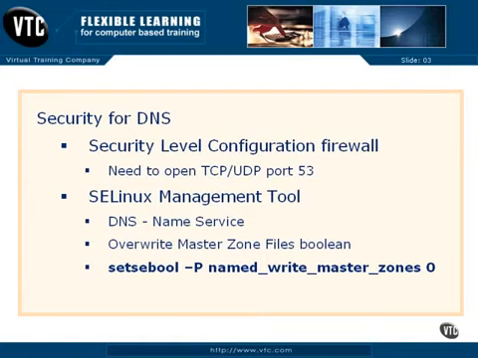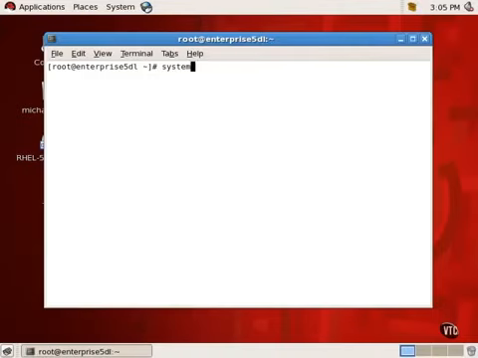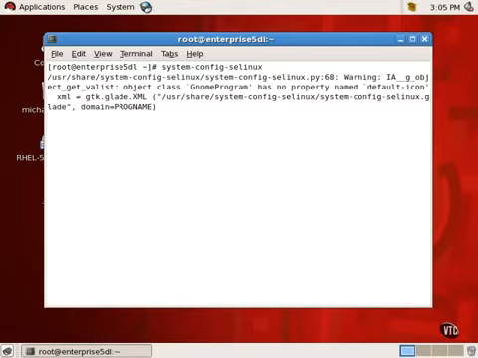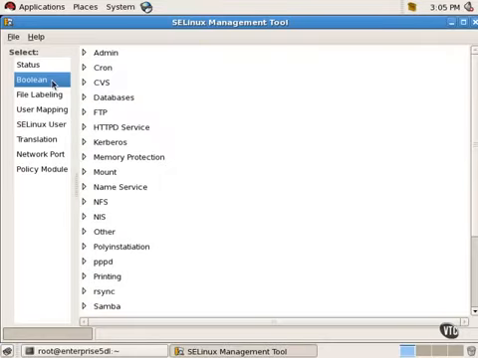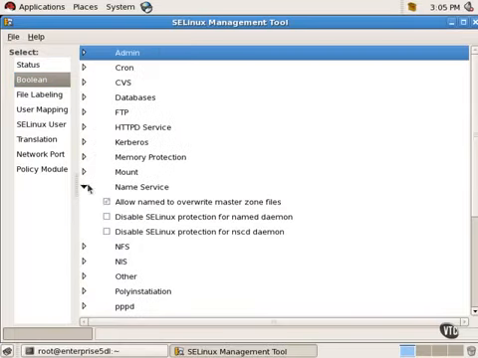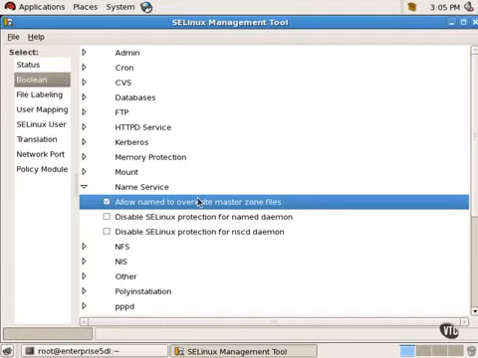We may also need to check the Security Enhanced Linux Management tool. It can be started in the GUI with the system-config-selinux command. I click Boolean for Security Enhanced Linux configuration options. DNS is a name service, and if I'm configuring a master DNS server, you need to make sure that database is kept up to date, and that requires that you activate this setting here.